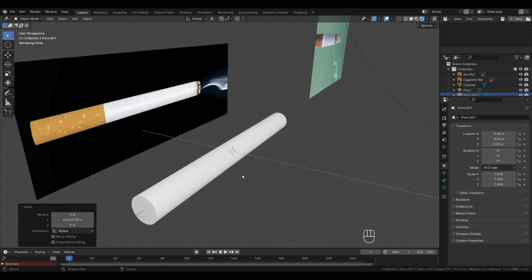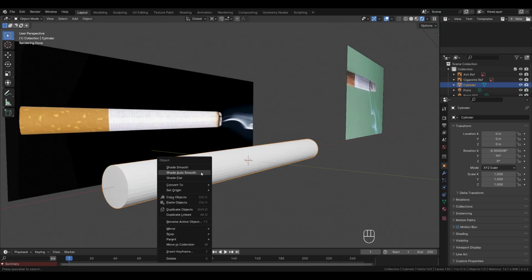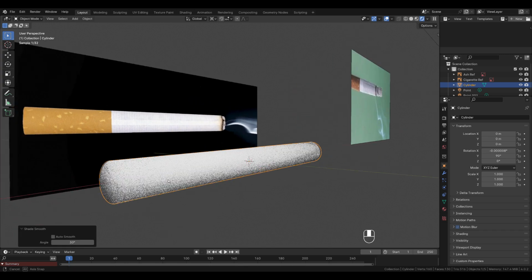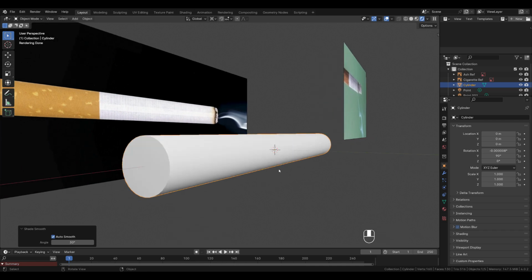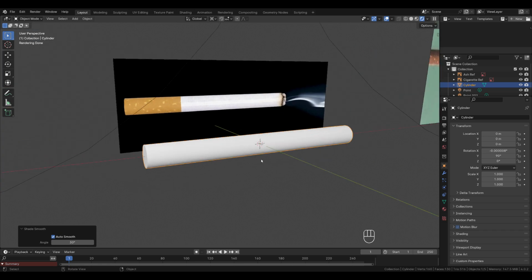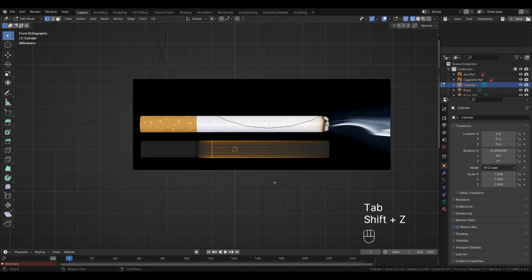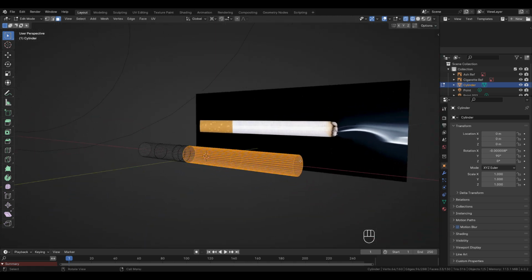These are the values. Clicking the object, if you right click, shade smooth, you have this shading issue, so it would be better to shade auto smooth. You get better shading. So clicking 1 and then Tab to edit mode, Shift Z, and 3 for face selection mode. I'm going to select all these faces, including this one here.